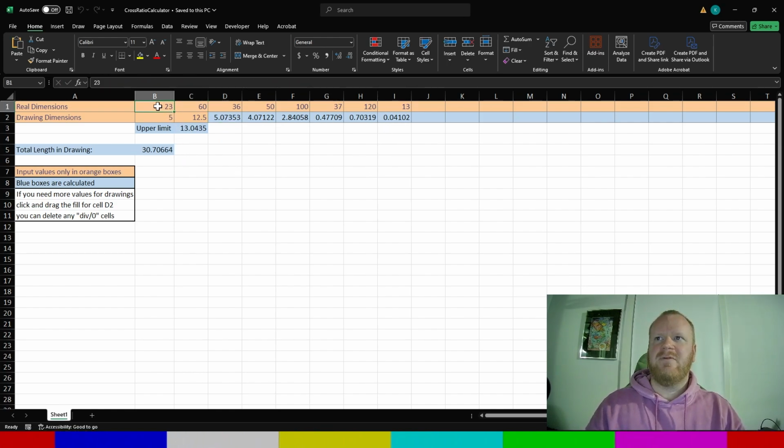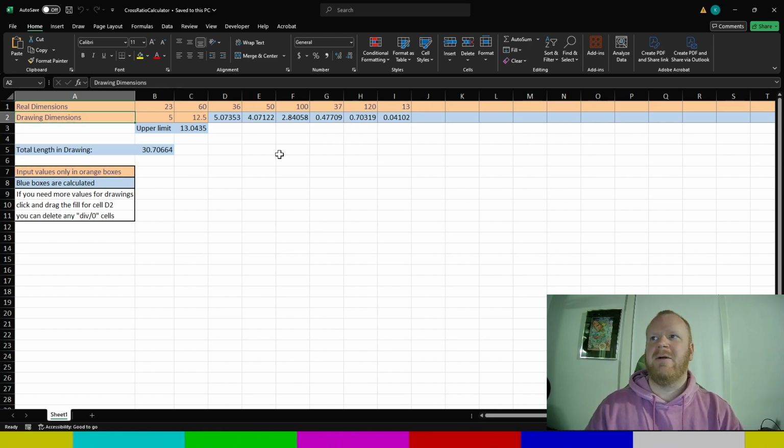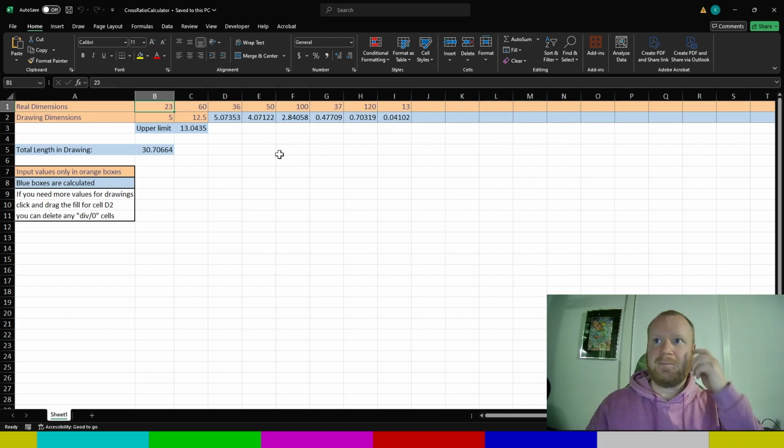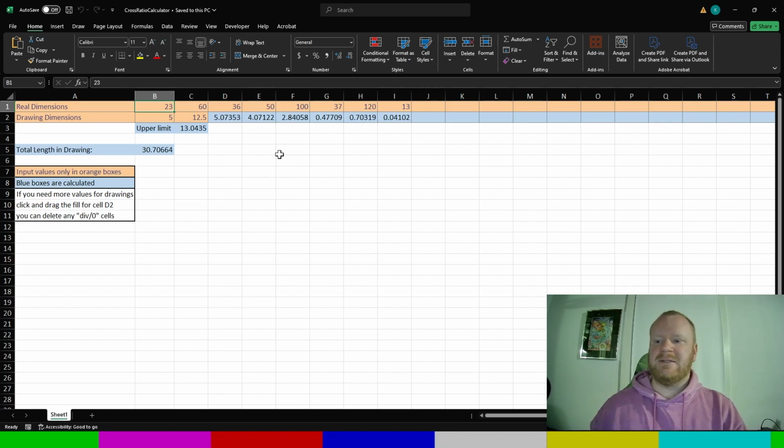If you've never used Excel before, you can use the arrow keys to click on these different cells. So these little boxes are cells, and you can type in numbers to fit into those boxes. The way that I've designed this is that you should only have to fill in the orange boxes. So you shouldn't put anything in these blue boxes. The orange boxes are what you need to fill in. The top row here is the real dimensions. So the real dimensions are going to be from our CAD file. And those will be the distance between each of the points of interest.